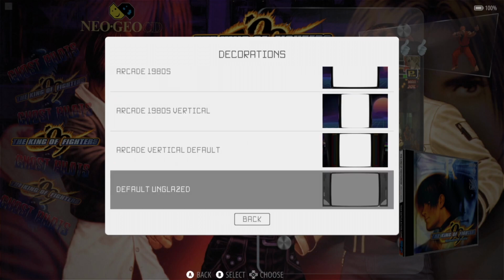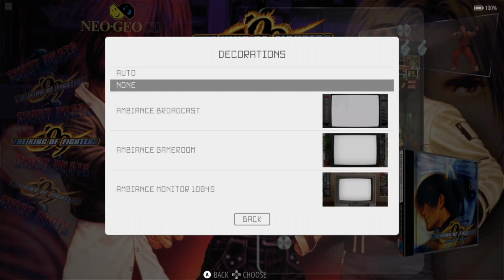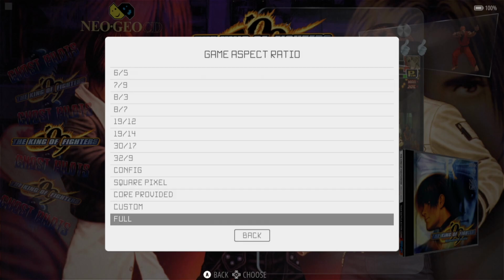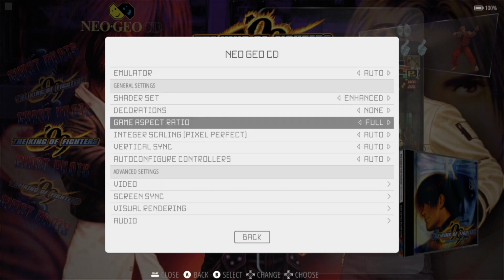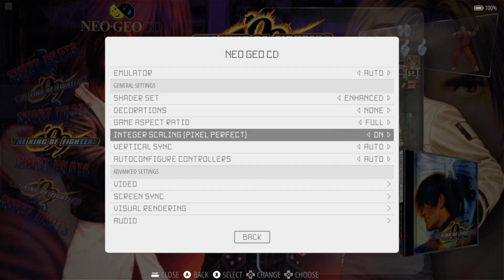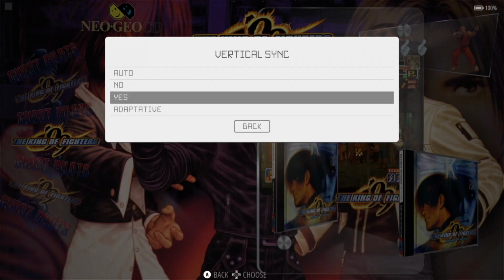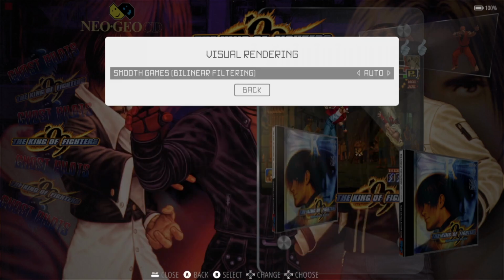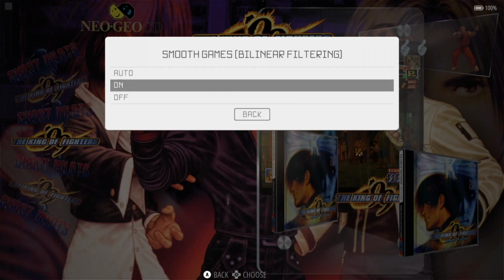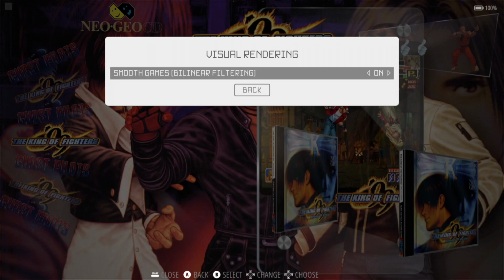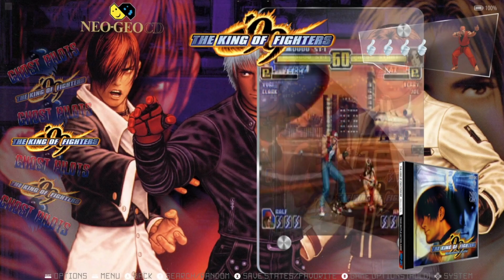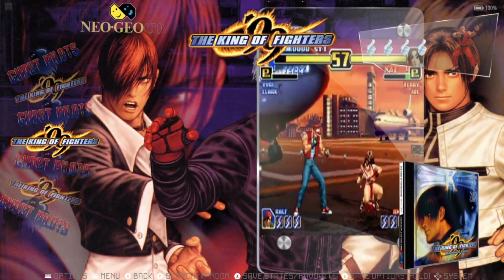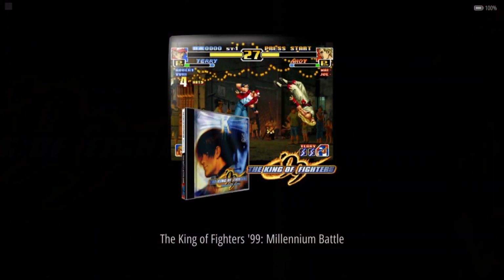Decorations, again, we got a choice here of different decorations. I'm going to go for none. Game aspect ratio, I'm going to select full on this one. And integer scaling on. Vertical sync, I'm going to choose yes on this one. And if we just go down a little bit further to visual rendering, I'm going to put bilinear filtering on. So again, this is going to make our game look so much better if you don't like the pixelation effect much. So with all those settings now on, let's check out the King of Fighters again.